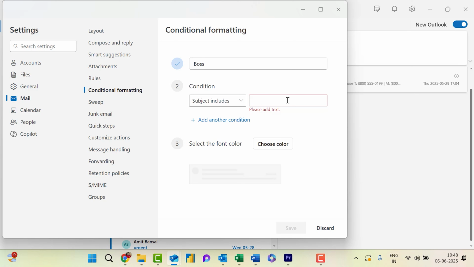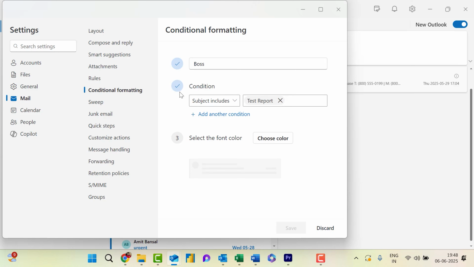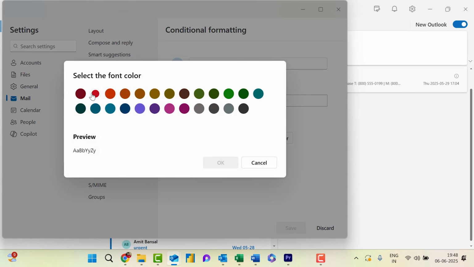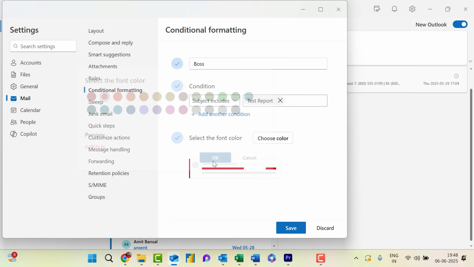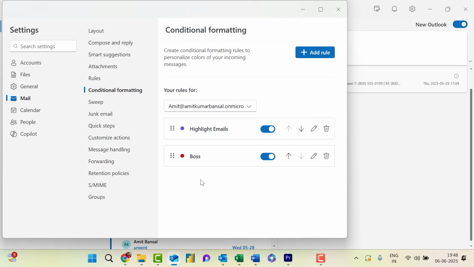So I show you this example only. For example, test report. So this is my keyword, and when I receive an email with the subject including the test report word, what does this conditional formatting do? Select the font color, choose color. I select red, hit OK. Now when you receive this email, that email will be highlighted in red color, and simply hit save, and you will see this is also added in your conditional formatting list. You can again disable it anytime you want.